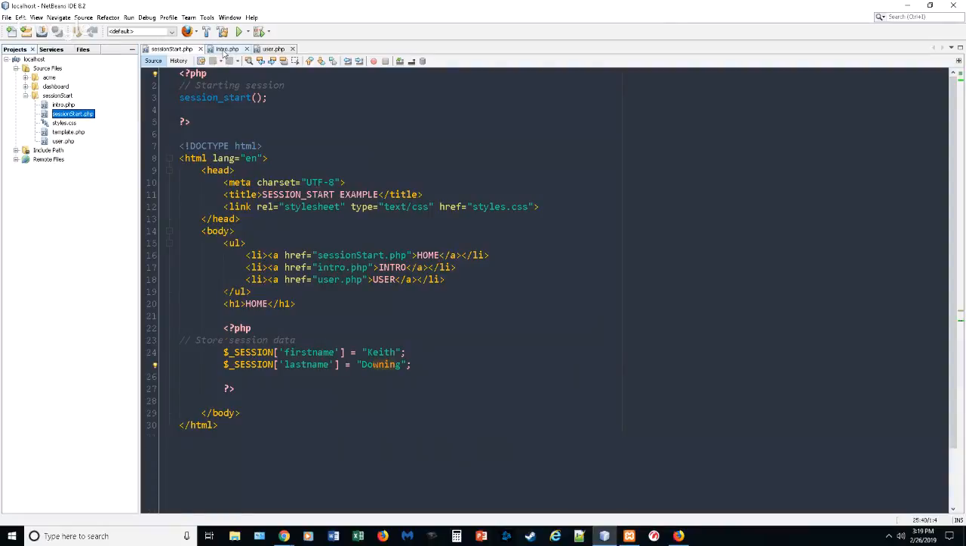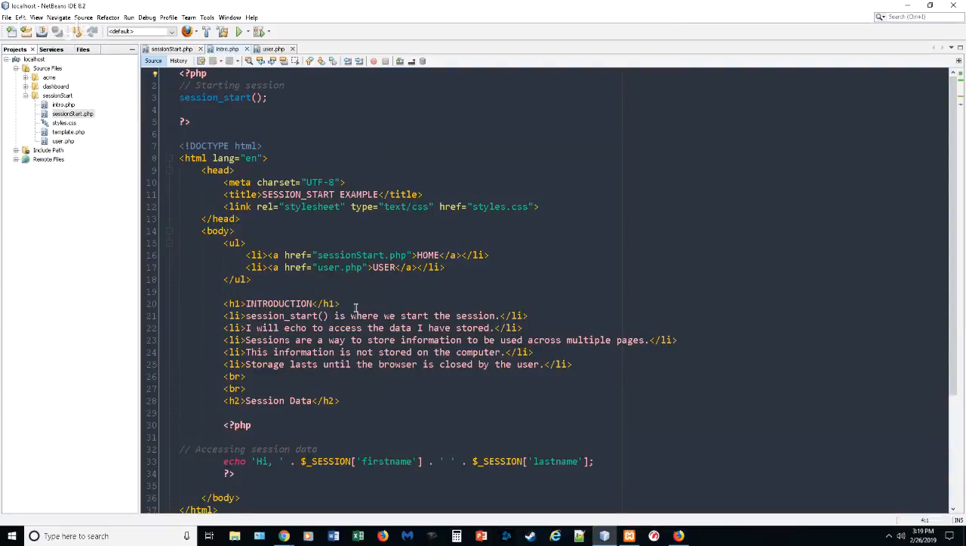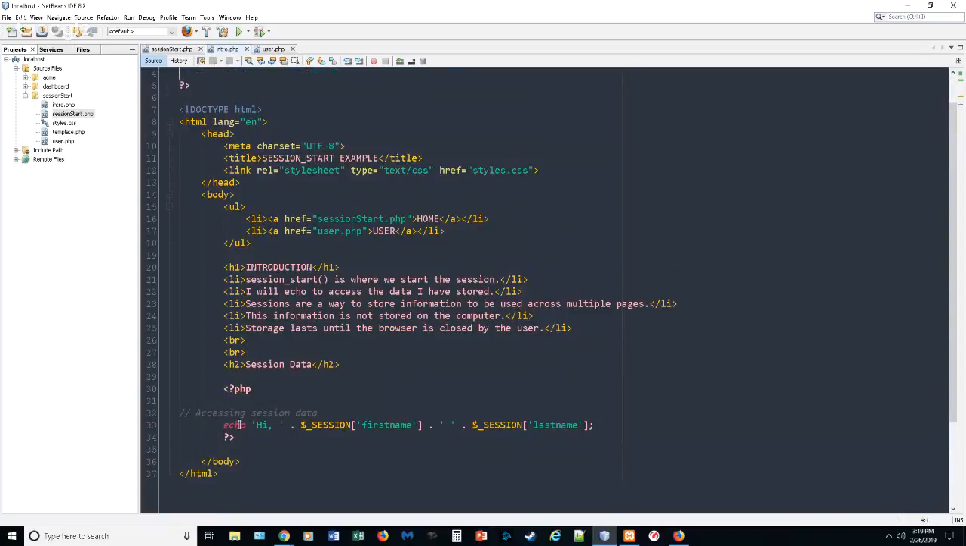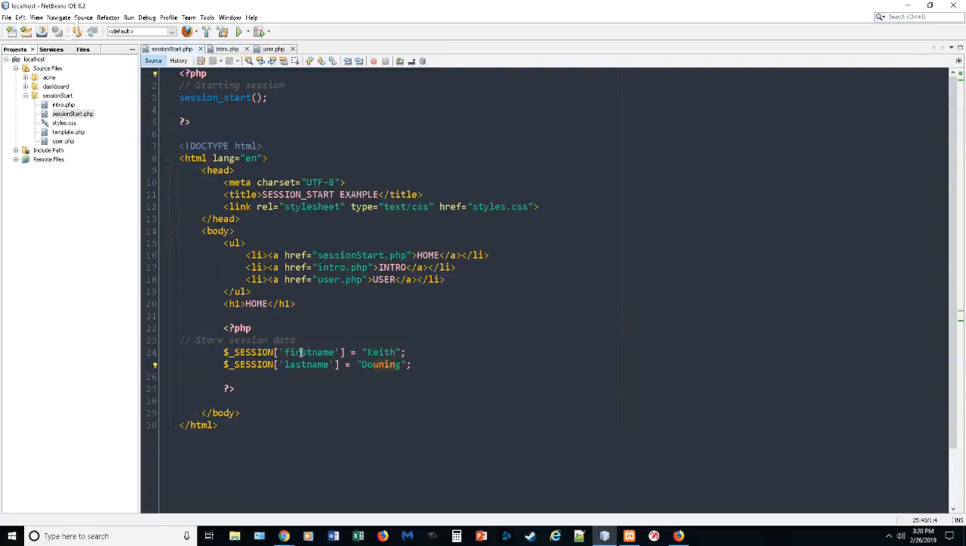We got my intro, my next page that we can carry over and retrieve that data we saved for this session. And this one here, down on line 33, we're using the echo to retrieve that data. So it's going to have a hi, then it should show up Keith Downing, because if you remember, my data from first name stored as Keith, last name Downing.